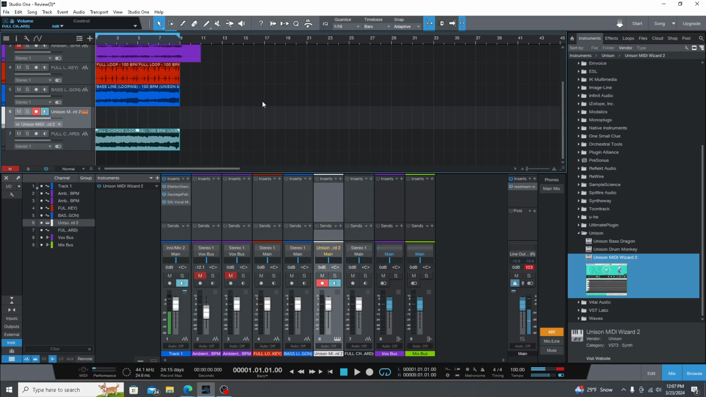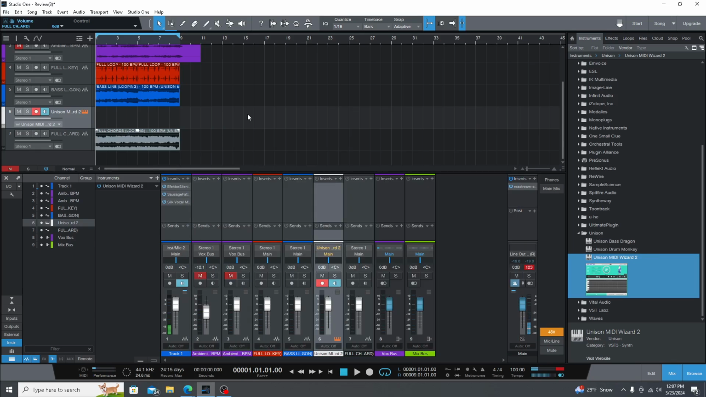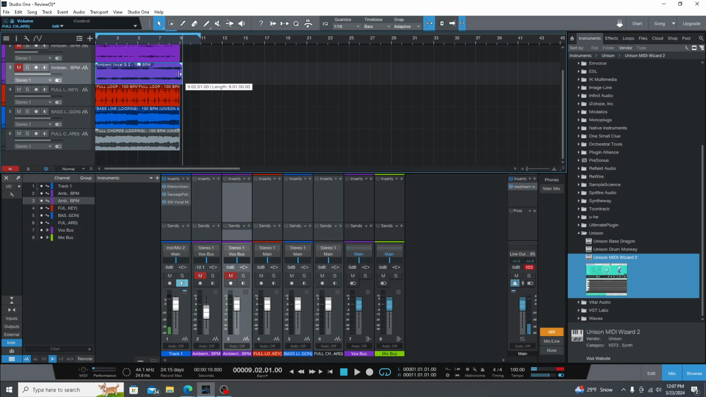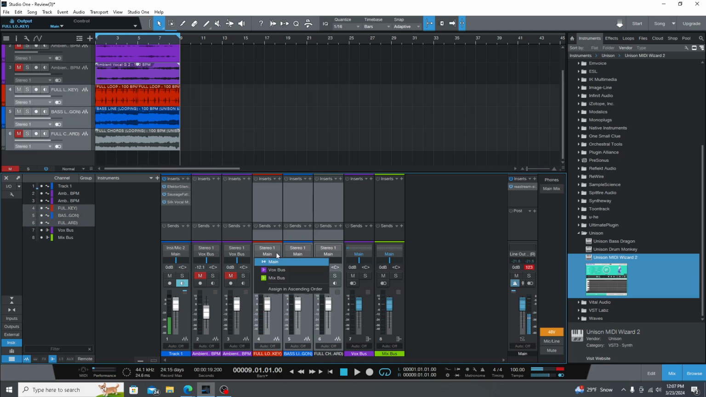Now let's pull this up and get rid of this. All right, so what we have here is our loop. This has all of our instruments, vocals, everything. We're going to mute the chords here, and I am going to send all these over to my mix bus. So I have the two vocals going to my vocal bus, and I have all the instruments going to my mix bus.